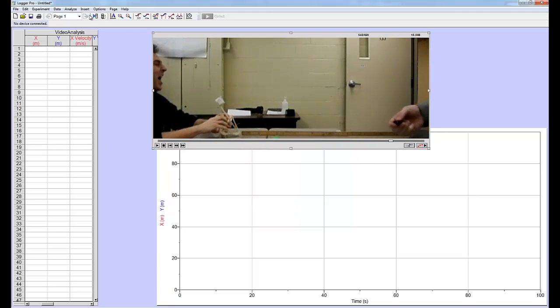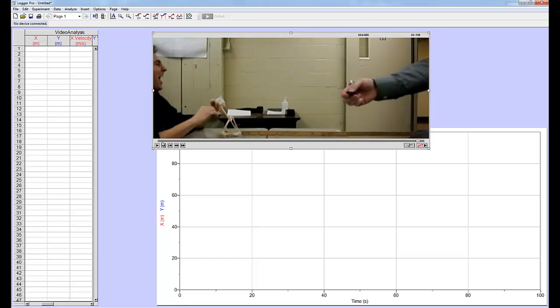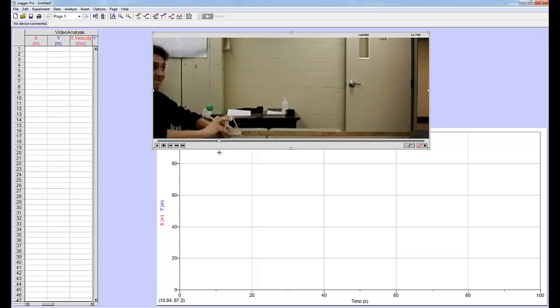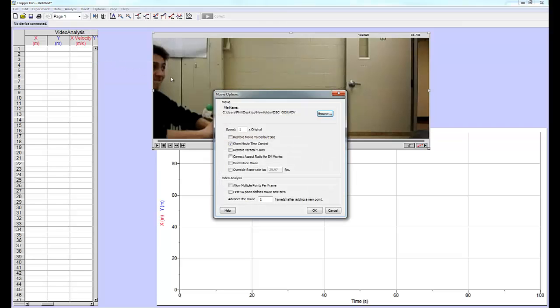And the idea is you want to find the first frame where the ball has left the catapult. So go back and forth until you can find the exact moment that the ball has finished leaving the catapult and now it's on its own, flying as a projectile. So right here is that frame. If you're off by a couple, that's fine too. Remember, we're just looking at the first few hundredths of a second here.